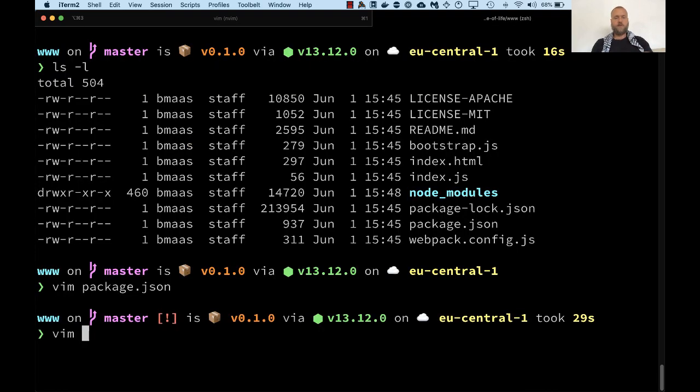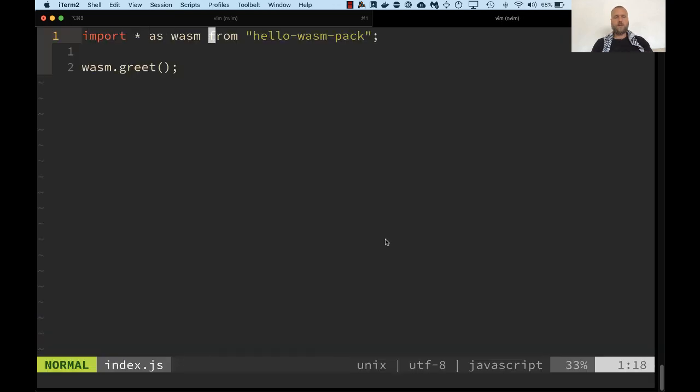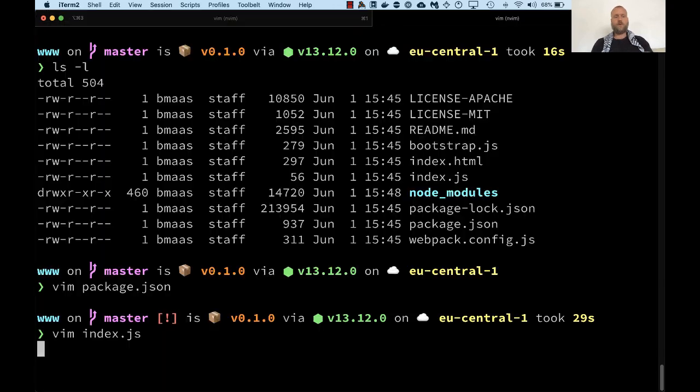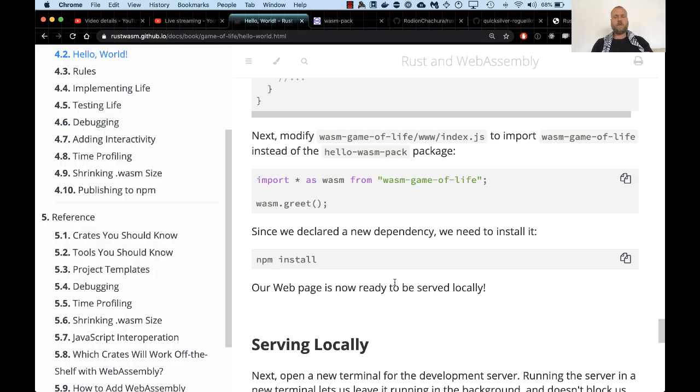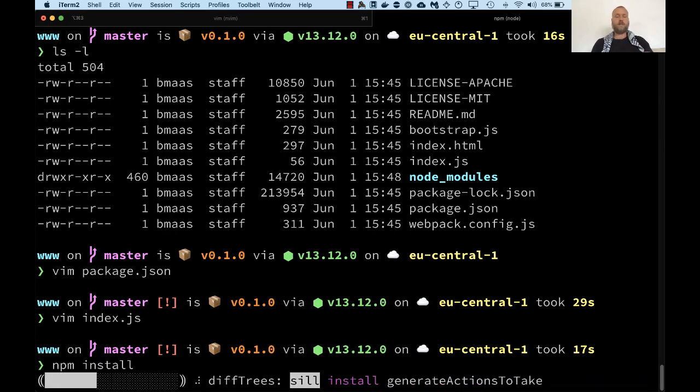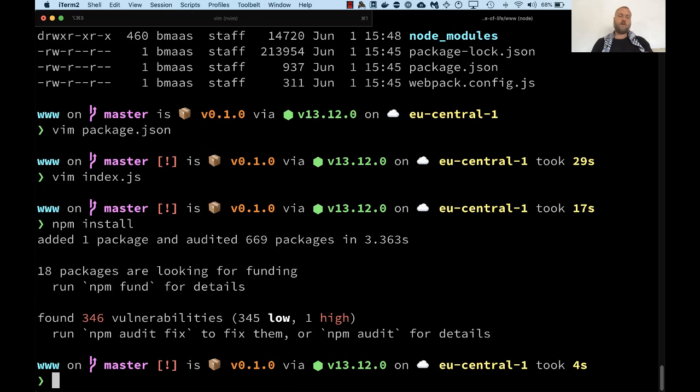So we do index.js. It says wasm-game-of-life. Wasm-game-of-life. Okay. Now we need to install it. Now it's going to install our dependency from the file, the WASM from the package.